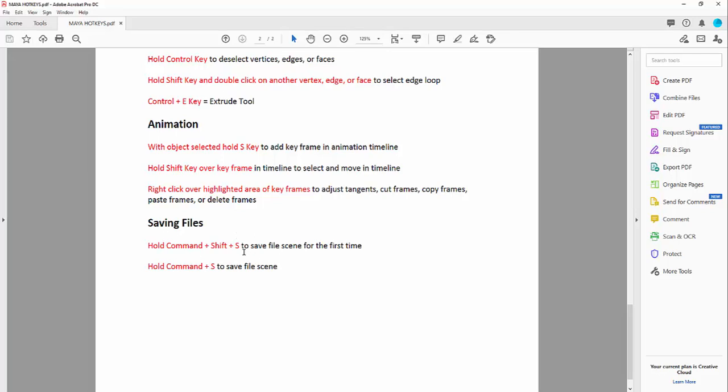Then if you have Command Shift S, it'll save the scene for the first time. But since it's never been saved before, it's also going to do that. So really, this is negligible. I'll redo this in the PDF.